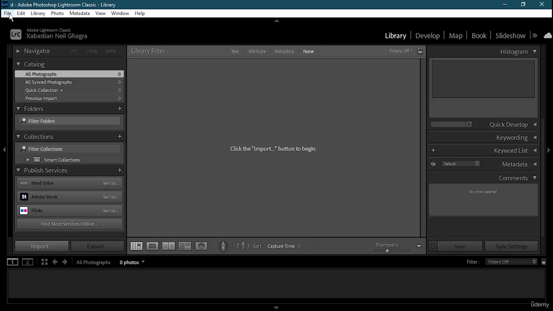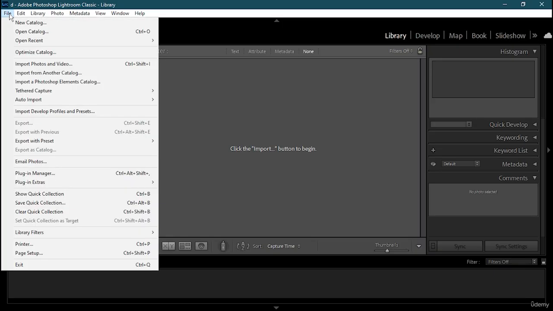So first off, as you can see, there are tabs. First is the File tab. From here you can open up new catalogs, open your recent works, import your photos and videos, tether your capture, export, email your photos, and plugins. Whichever you see over here is going to be available over here.